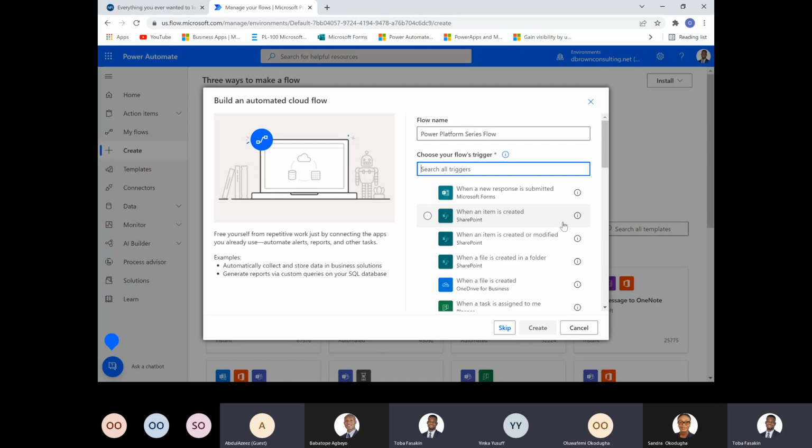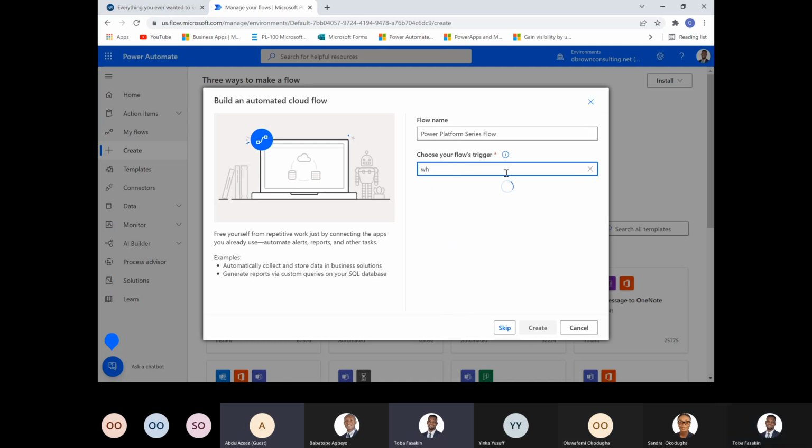Okay, when an event is added to the calendar. Well, let's check that. So we can just search for calendar events.